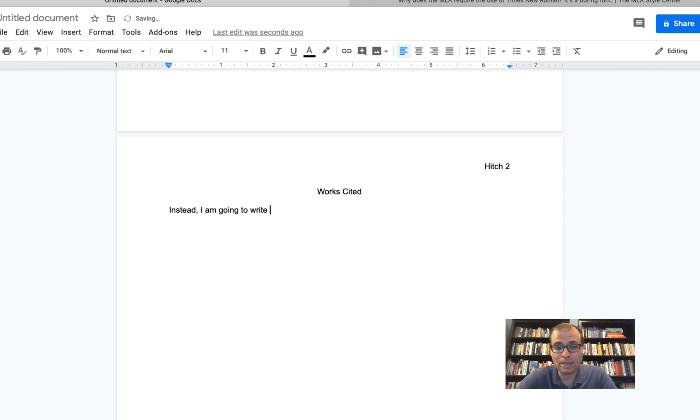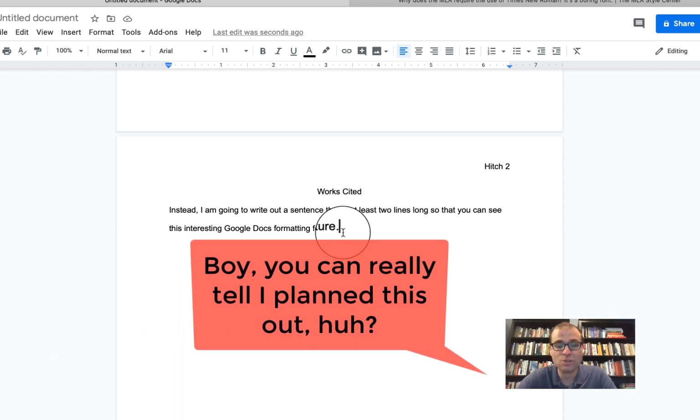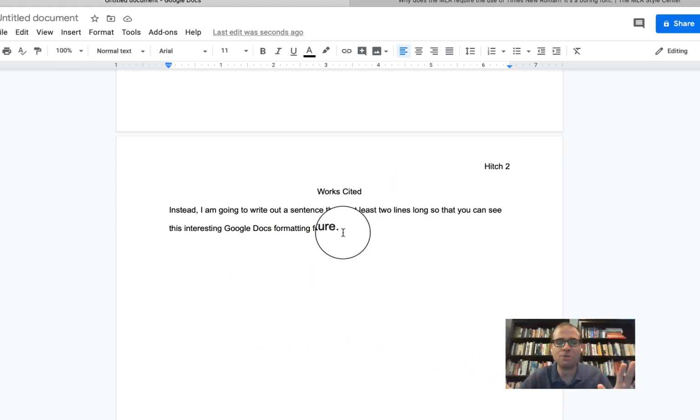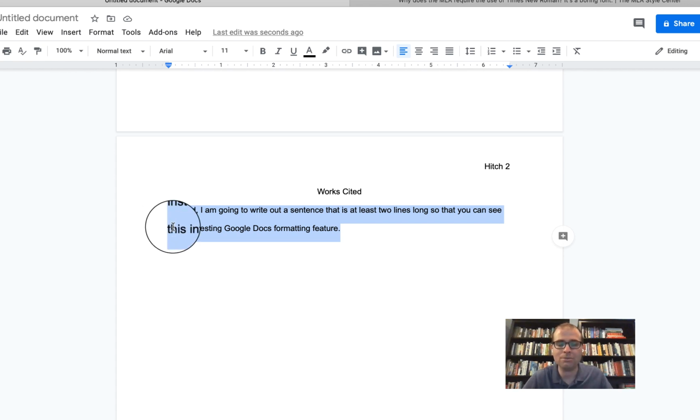At this point, I could write out an actual MLA citation, but I think I'll save that for another video. Instead, I'm going to write out a sentence that is at least 2 lines long so that you can see this interesting Google Docs formatting feature. Great. Now we have a sentence that's 2 lines long. Let's all pretend for just a moment that this is an MLA citation. Well, this is not accurate as is.